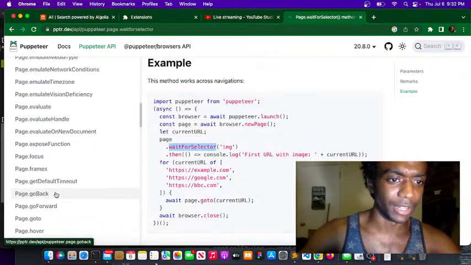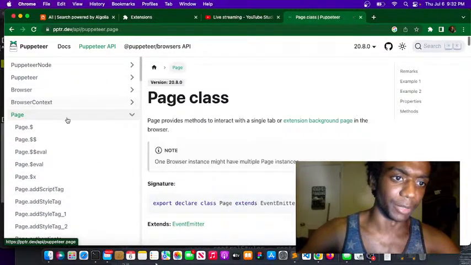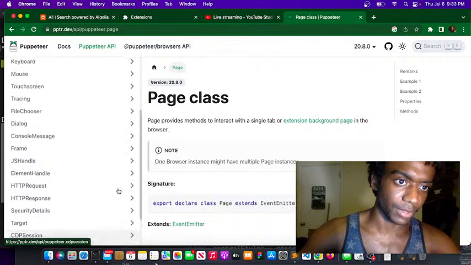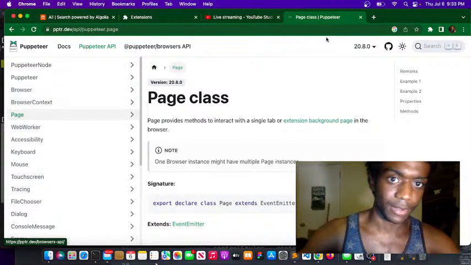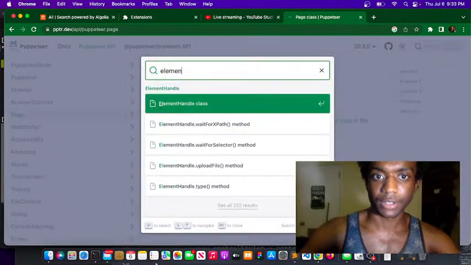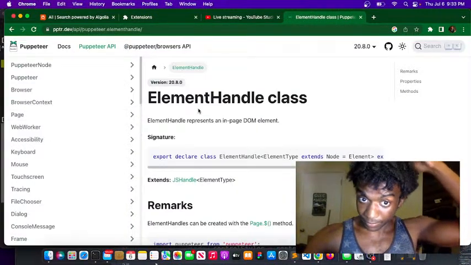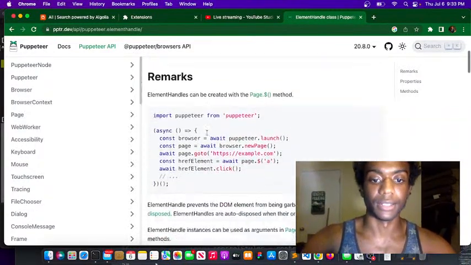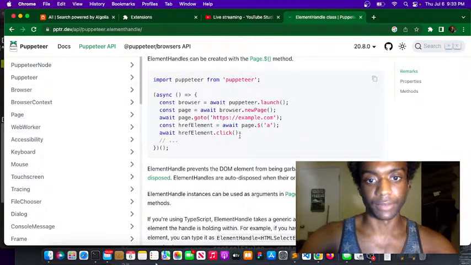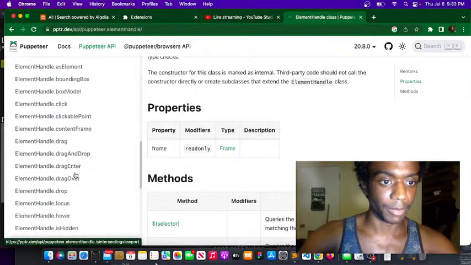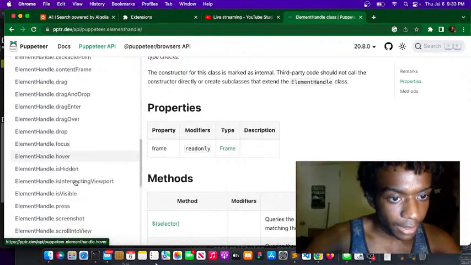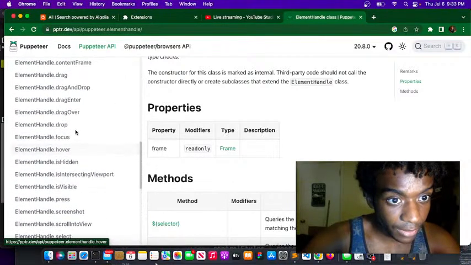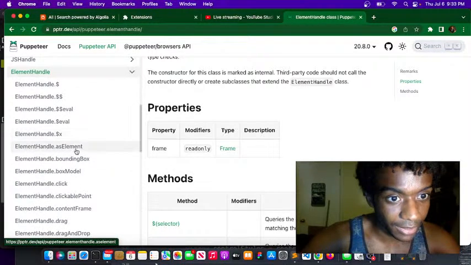Oh wait, I'm looking at element now, not page. So we just got an element, right? We're not on the page anymore. So we've got to look at their docs for an element. Do they have a search here? Element handle is what they call it. So now we got a list of element handles. And for each element handle, you can do stuff. So let's do, on an element handle, let's get the text, which is, is it even here?